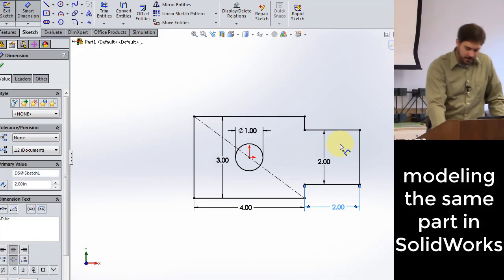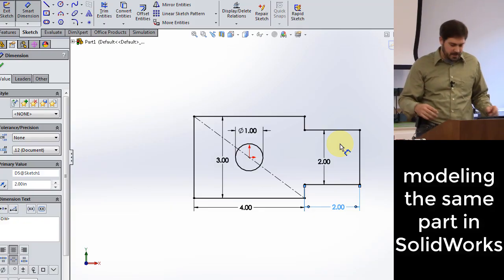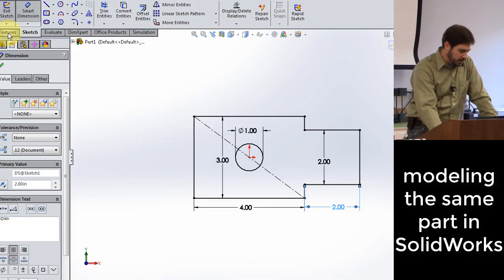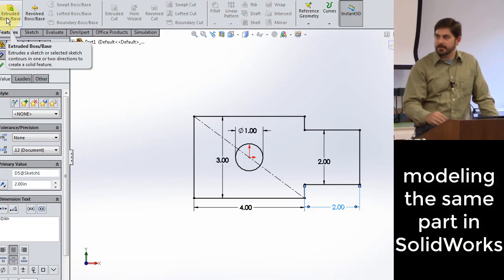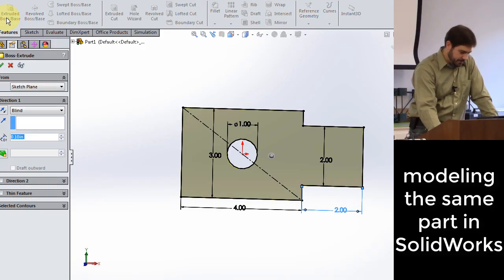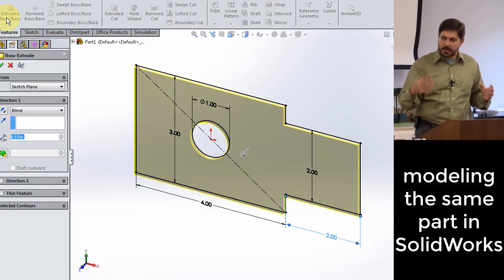All right, so now I've got my shape that's fully defined here, and I'm going to turn that into a feature by doing an extruded boss base, right? That's what SolidWorks uses to create this actual shape.